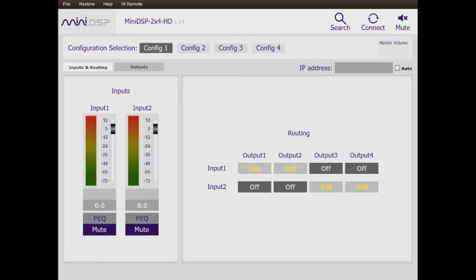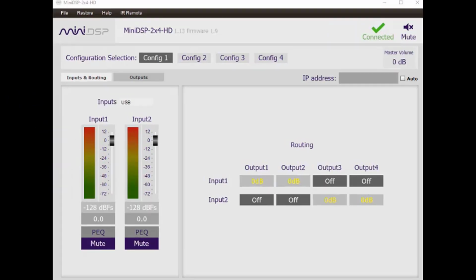The miniDSP 2x4 HD is controlled from a software application called a plugin. Here we have the plugin input page where we have the input level selectors and the first parametric equalizers. The routing table allows any of the two inputs to be routed to any or all of the four analog outputs. In this configuration shown here, input 1 is being sent to outputs 1 and 2, and input 2 is being sent to outputs 3 and 4.